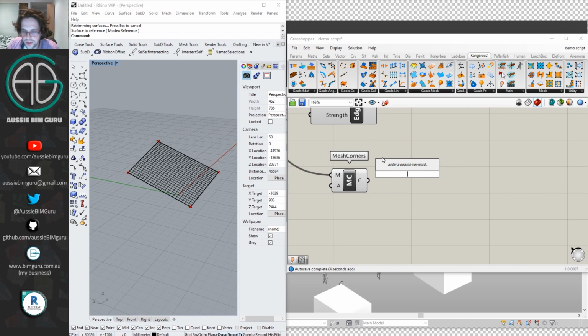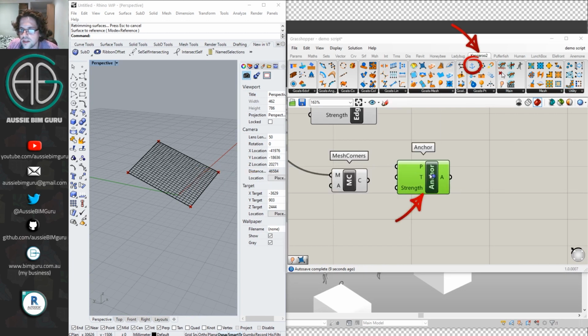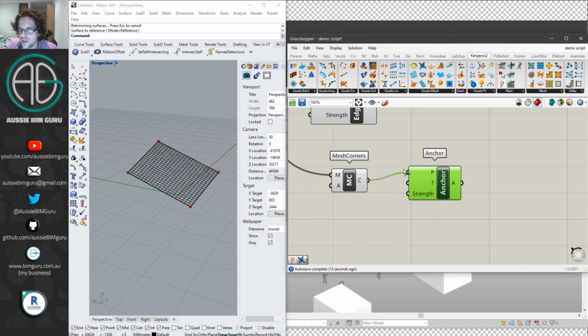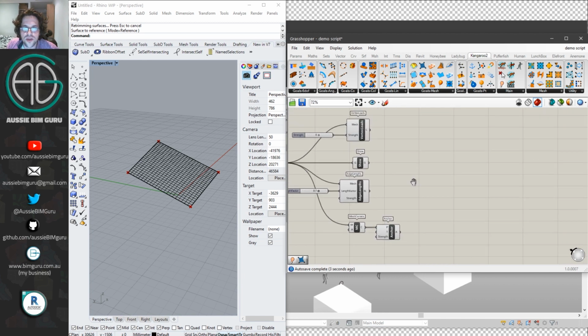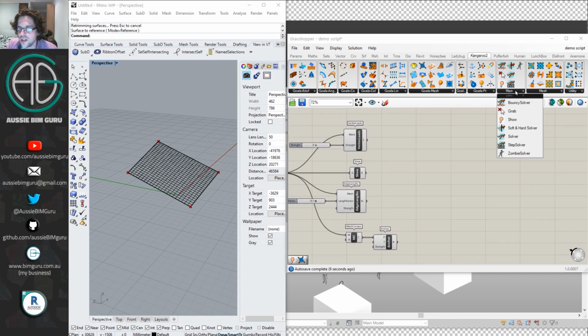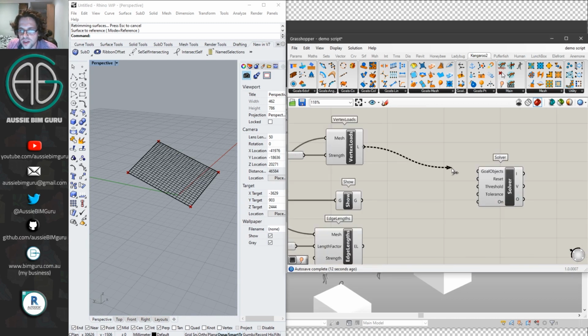And then I'm going to establish an anchor goal. In this case, it's called anchor, located under goals point. So I'm going to take those points and just work with the default values. So now I can collect these into a Kangaroo solver. I'm just going to take a standard solver component, I believe. Yep. And I'm just going to connect all these goals together.